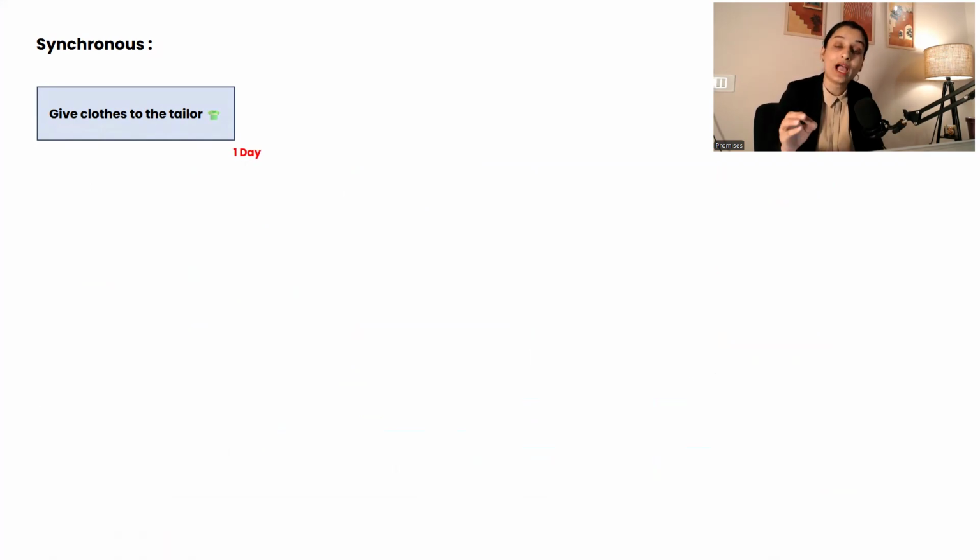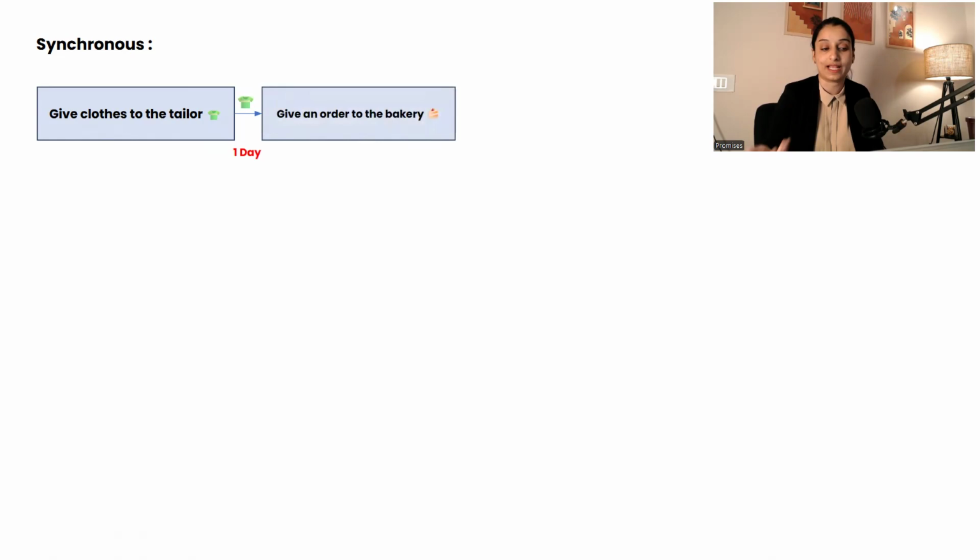So one day I will sit in that tailor's shop, whatever it is. There only I have to sit, I have to wait. I cannot jump to the next task. After one day, once my dress is ready, I will take that dress, the output, and then I will move towards the next task.